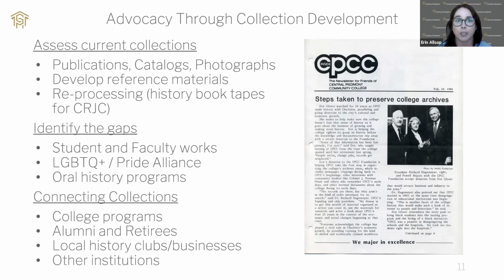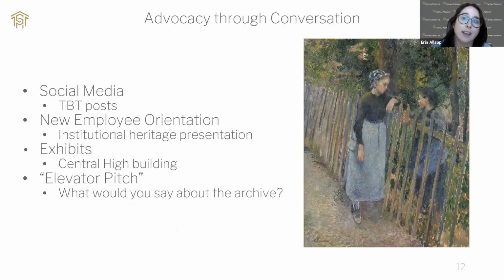We've been fortunate, I know UNC Greensboro is far from us, but they've been a really great partner in just promoting what we are trying to do for the community college archives. The State Archives is obviously a huge supporter of our efforts too, and a great partner in that. So really just assess all these things around you, find what's missing, and discover ways to connect it and think outside the box. And then lastly, advocacy through conversation.